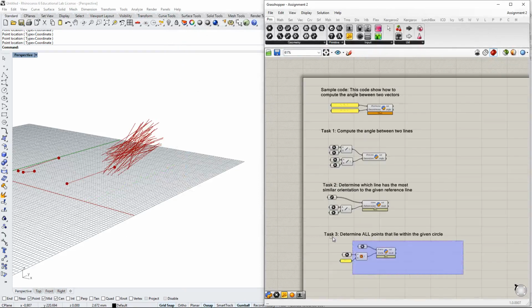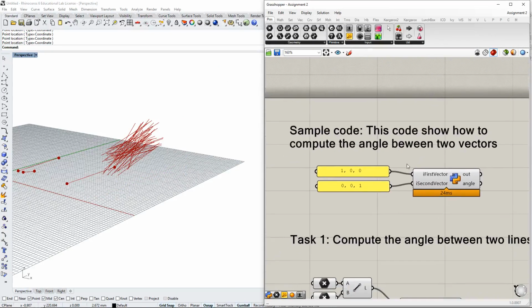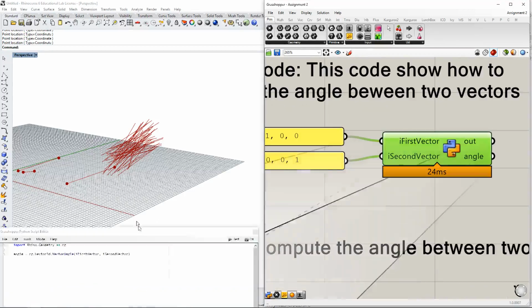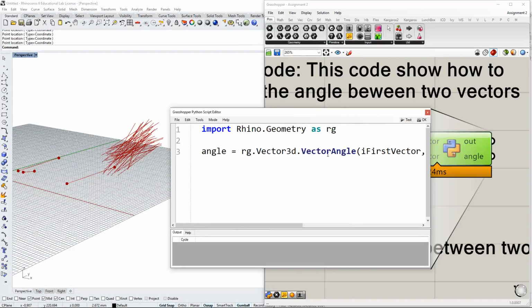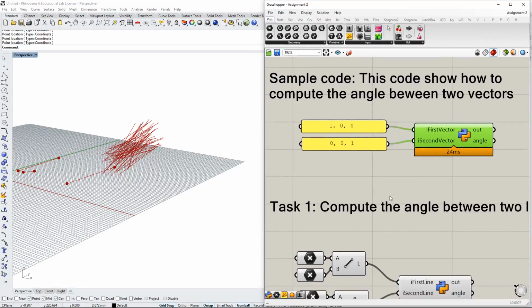Okay, you have 3 tasks here with clear solutions. So this is a sample code as a starter. This code will show you how to compute the angle between 2 vectors. It's very simple. The angle will be in radians, not degrees. But I don't think it's a matter for the next part of the code, so even if you mistakenly think of it as degrees, it's still fine.